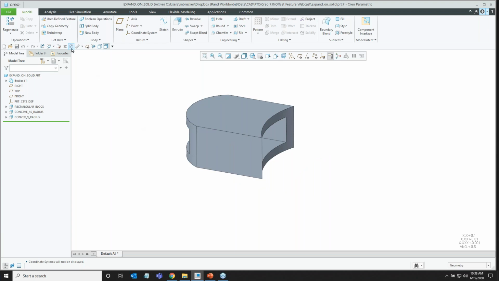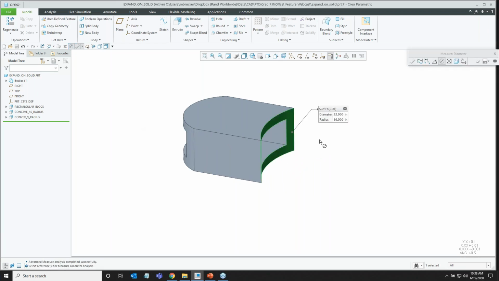Before I do that though, let's just look at the radius of that surface. So I can see that surface has a radius of 16. So if I offset that to the right, that radius is going to get smaller by the offset distance. Keep that in mind.